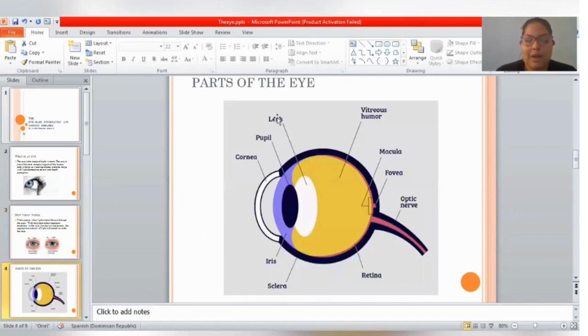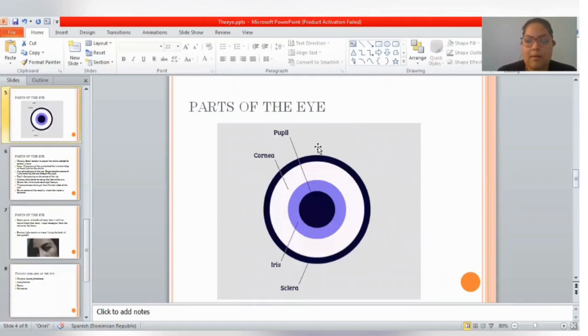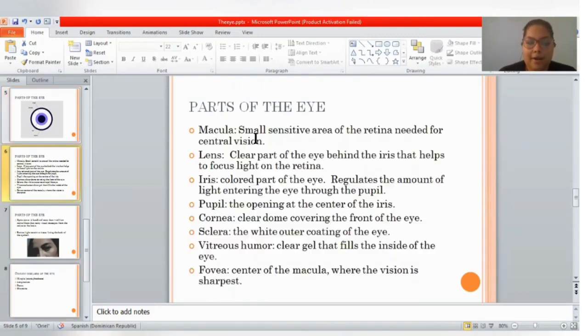Parts of the eye. We have the lens, the pupil, here, this black dot, the cornea, the iris, the sclera, the retina, the optic nerve, the fovea, the macula, and the vitreous humor. Here we have again the parts of the eye, but here, for example, we can see the sclera more clearly. That is the white part of the eye.